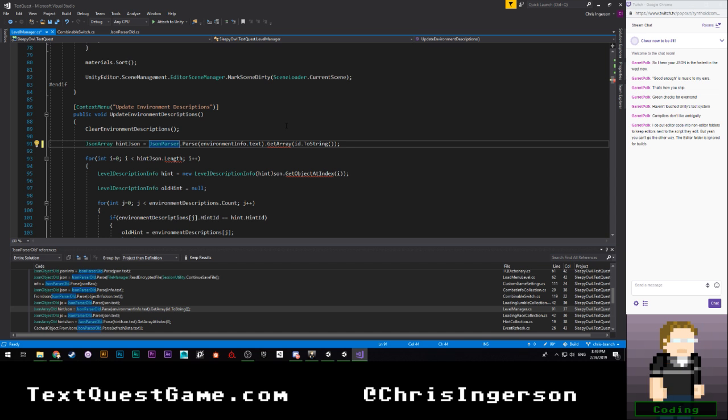Compilers don't like ambiguity. Yeah, that's true. I do put editor code into non-editor folders to keep editors next to the script they edit. Wait, what? Oh, yeah.